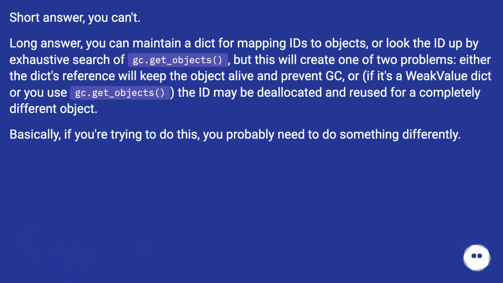Short answer, you can't. Long answer, you can maintain a dict for mapping IDs to objects, or look the ID up by exhaustive search of gc.get_objects, but this will create one of two problems. Either the dict's reference will keep the object alive and prevent GC, or if it's a weak value dict or you use gc.get_objects, the ID may be deallocated and reused for a completely different object. Basically, if you're trying to do this, you probably need to do something differently.